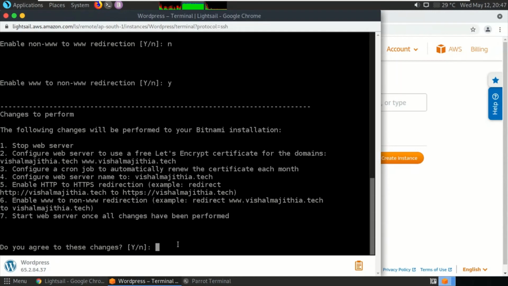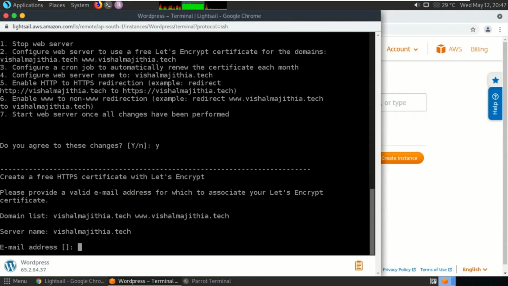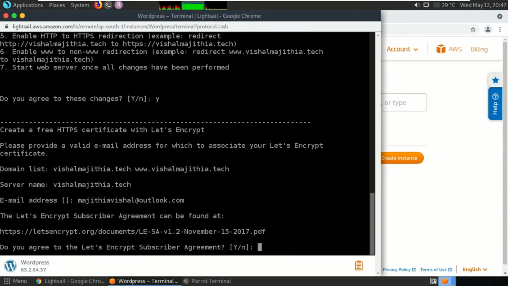Do you agree to the changes? I will press yes for this. So it will be performing all the 7 steps that it has shown to us. It is asking me for the email address. Let me type in my email address, that is vishal.majithia@outlook.com, and do you agree to the Let's Encrypt subscriber agreement? Press yes.